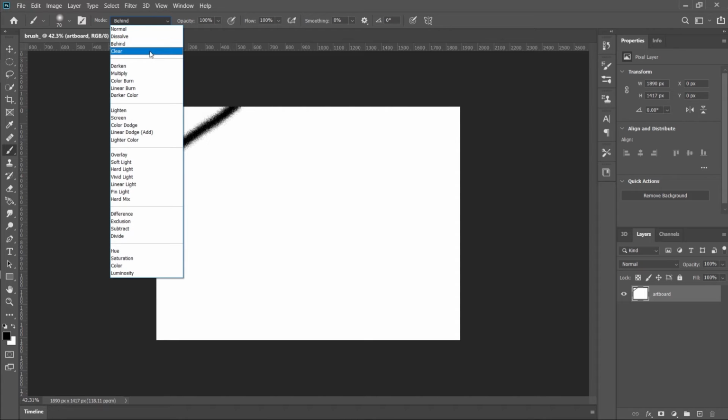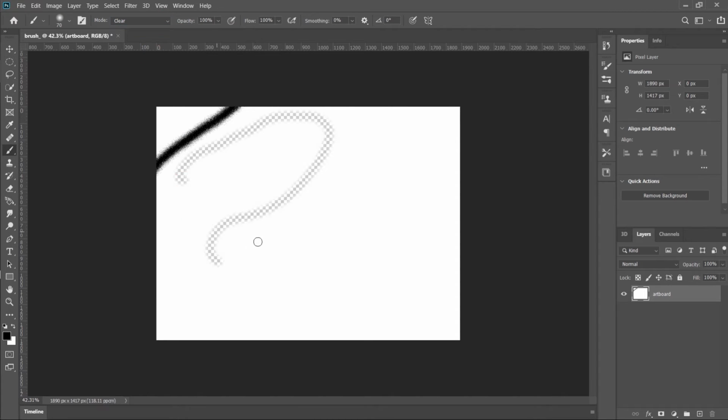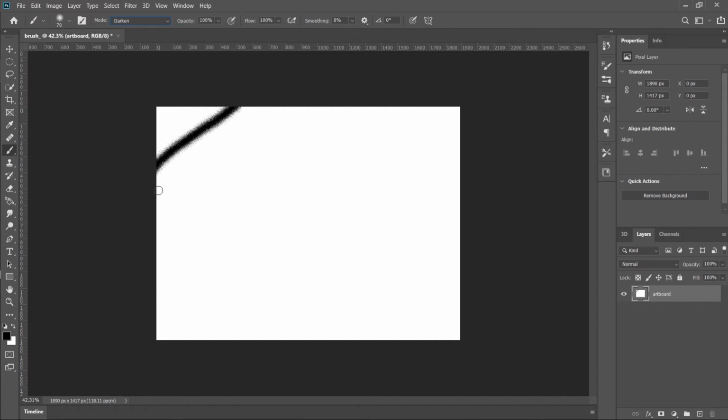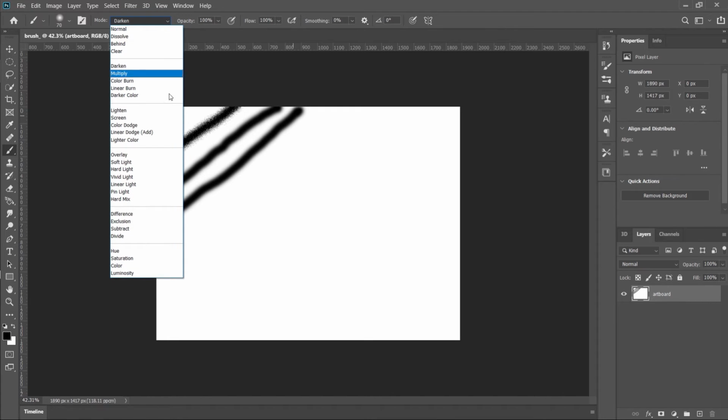Next is clear. Clear just makes a transparent selection, which is never a good idea. This is again easier when you have 2 to 3 layers to select. Darken gives you a kind of dark effect, more of an opaque effect. So that's what darken does. And you will find several other options over here, that is multiply, color burn, darker color, and then moving on over here, lighten, screen, dodge.